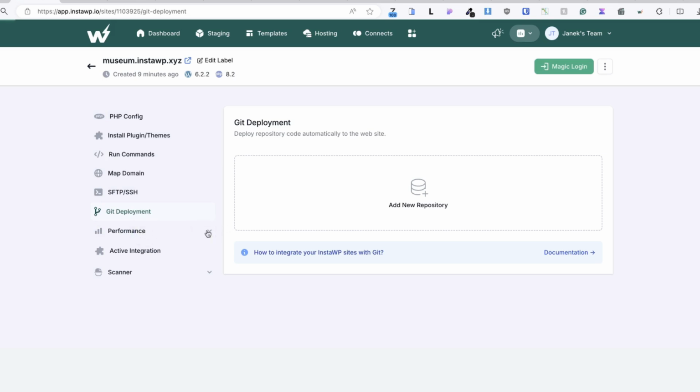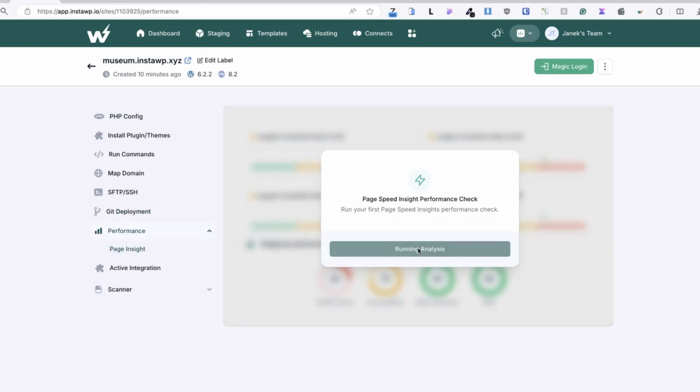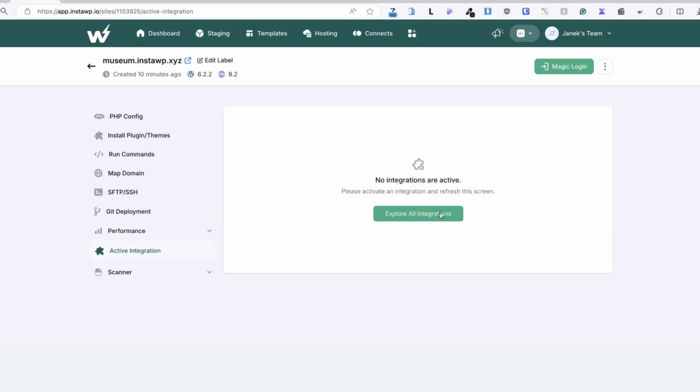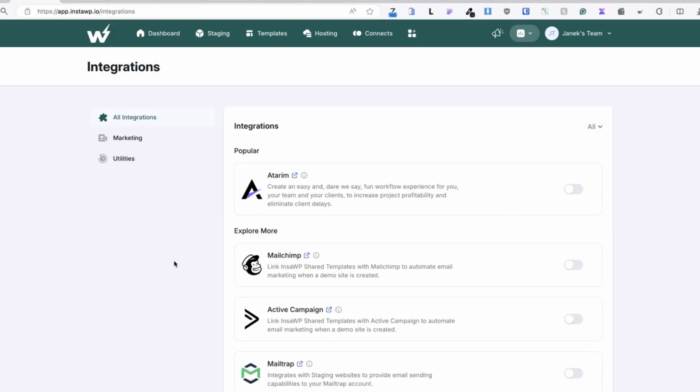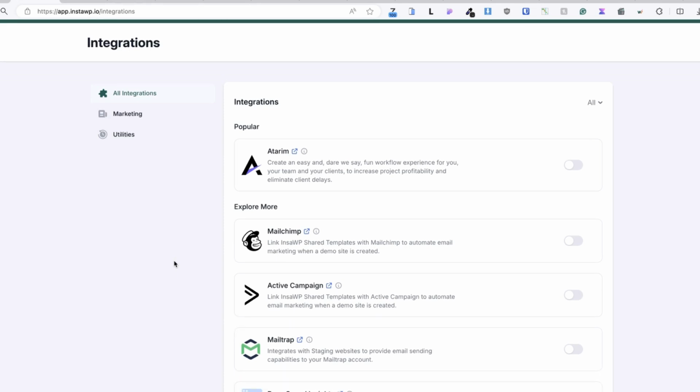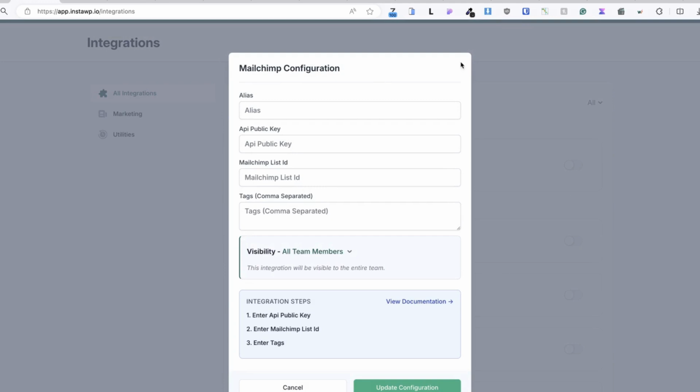Under the performance, you can analyze your site speed. Just click on a button, it runs the analysis, and after a while, you'll see the information here. Under the active integration, you can explore all the integration. Let's take a look at it. There are a bunch of integrations available, for example, Taring, MailChimp, ActiveCampaign, Mailtrap, and PageSpeed Insights. You need to integrate some of those, then just activate it, add the integration information here, and done.